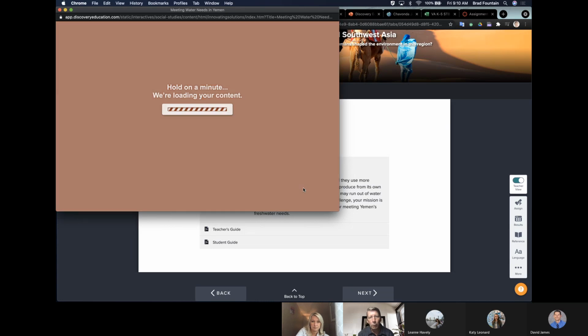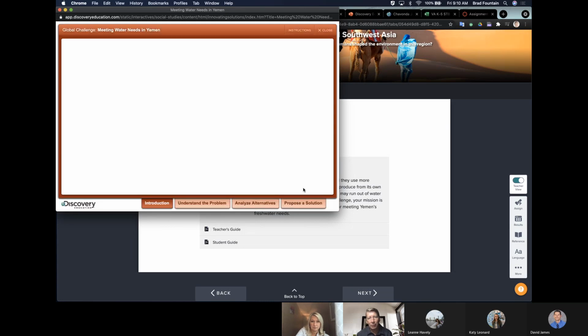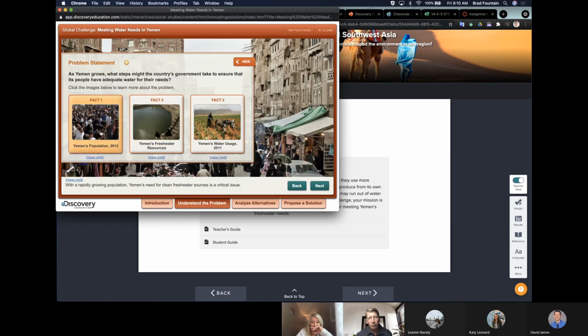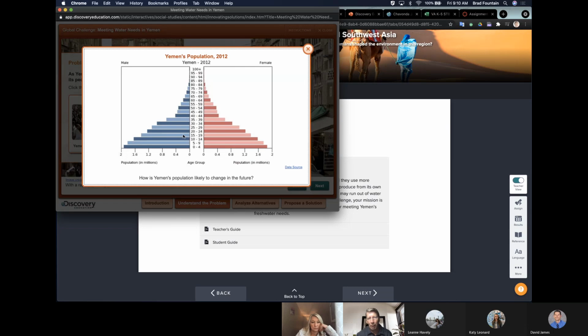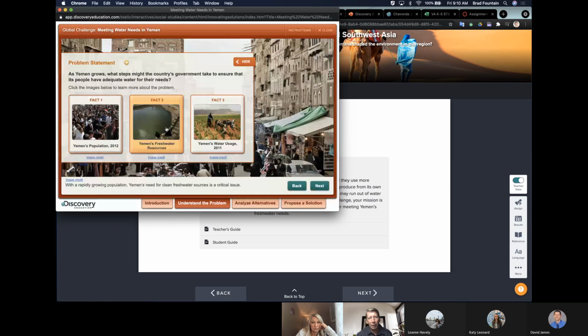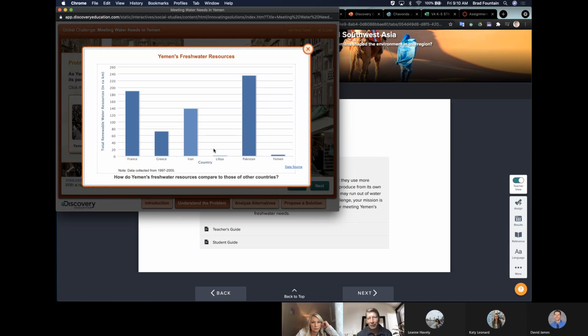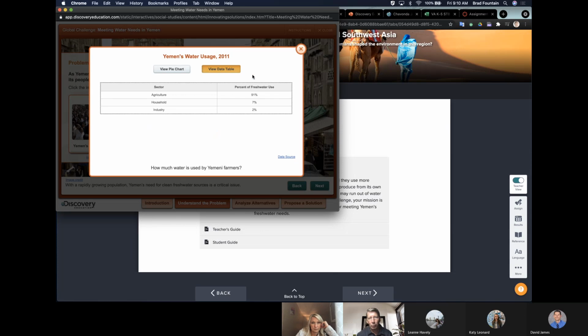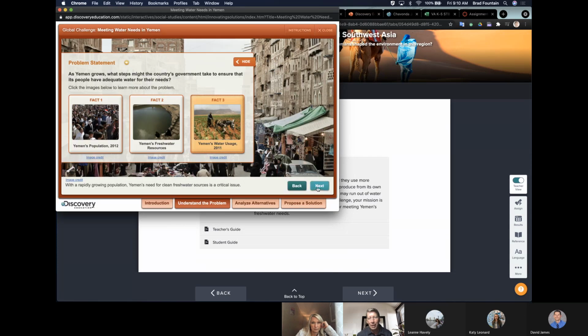So in this case, what they're going to be asked to do is look at meeting the water needs of Yemen. Now, Yemen is right up against the ocean, so they're going to understand the problem, some basic facts about their population. They can look at the population growth of Yemen over time, Yemen's freshwater resources as compared to other countries in the area, and Yemen's water usage, where their primary water usage is, so they can actually see that for household, industry, and agriculture. They can see agriculture's the primary. You can break it into a data table if you want to, so they can see it in different formats.